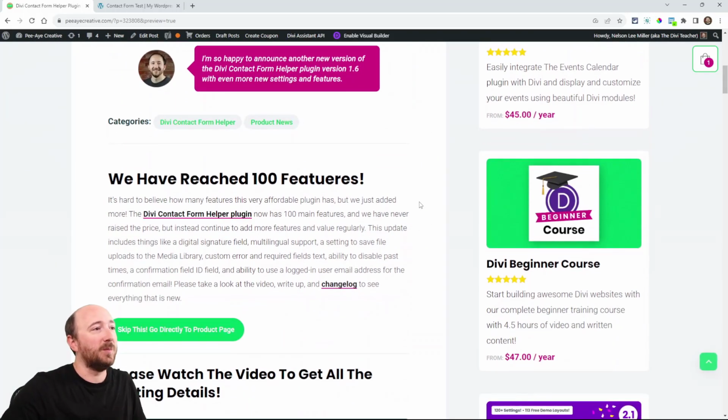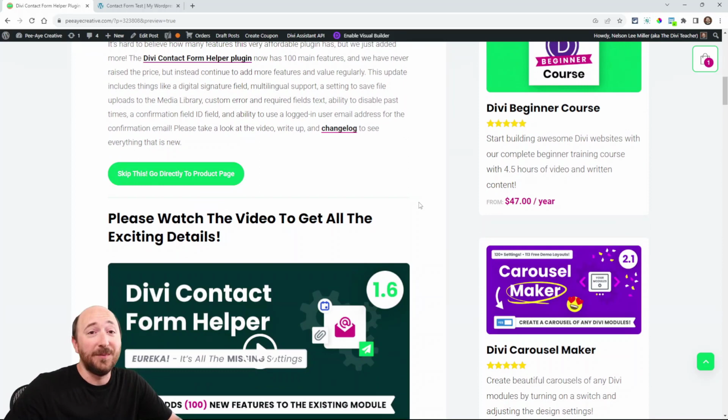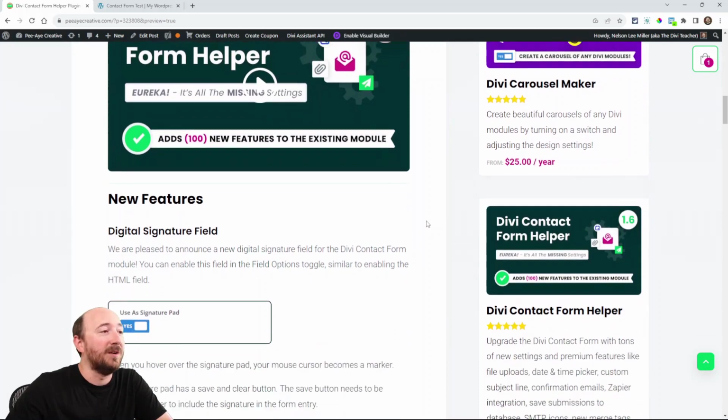So here we are, version 1.6. We have reached 100 main features. Now, when I say main features, we're not talking about little settings. There are hundreds and hundreds of settings, but there are 100 main features. It's hard to believe. I haven't raised the price at all. This is like a premium plugin at this point.